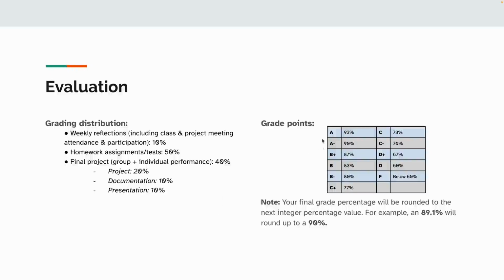Another note: you will have to have at least 93% to get an A, and your final grade percentage will be rounded to the next integer point. For example, if you get 89.1, your grade will be A minus, because 89.1 will be rounded to 90, and then your final grade will be A minus, not B plus.